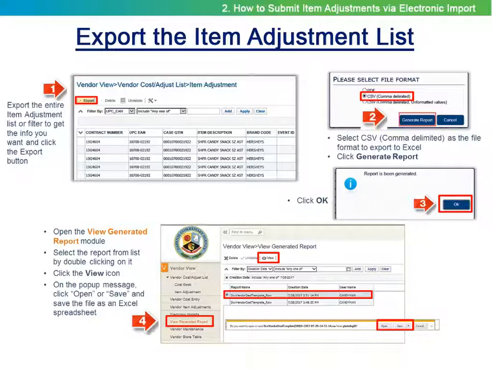4. Open the View Generated Report module. Double-click in the row to select the report you want. The report you just created will show at the top of the list. Click the View icon and click Open on the pop-up.